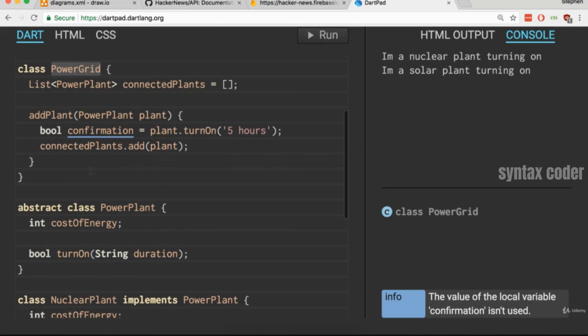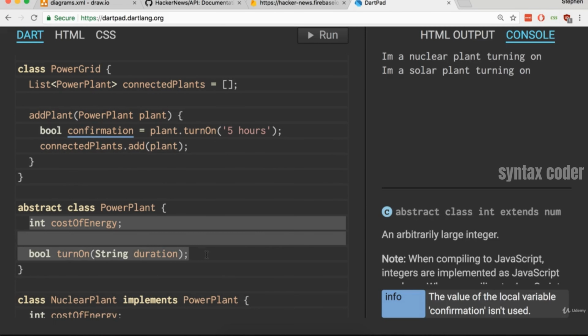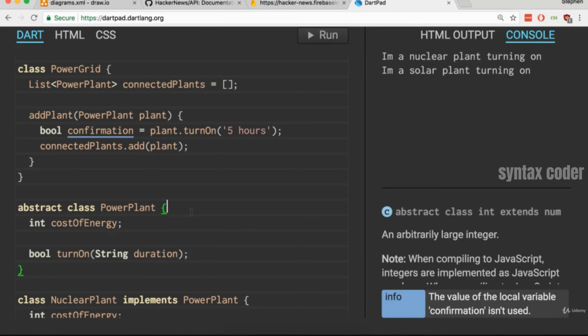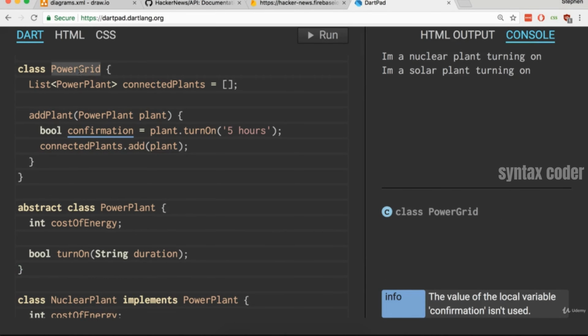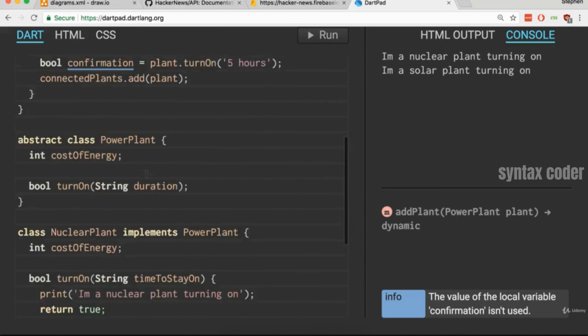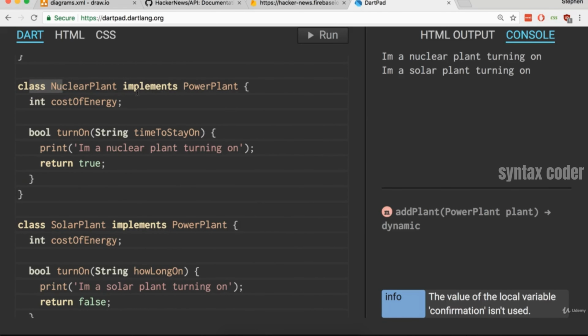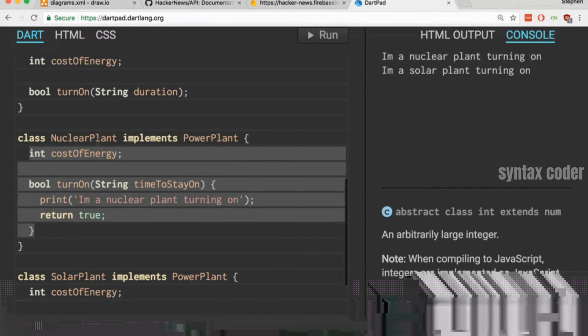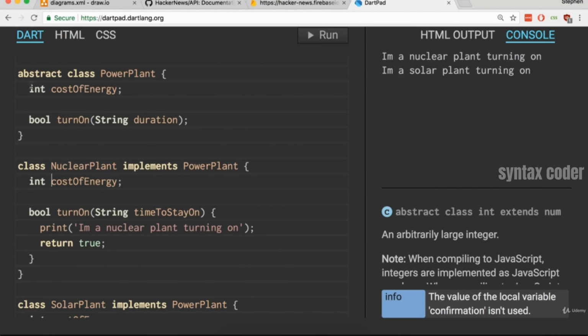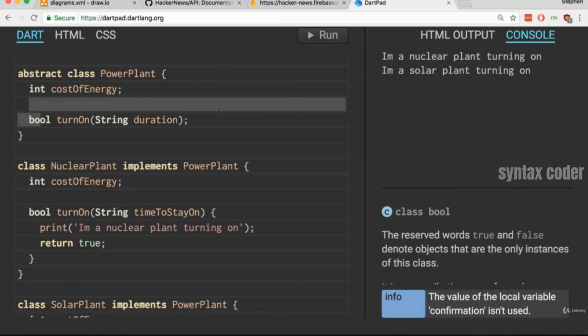And so to satisfy that, we can create an abstract class and write those requirements inside of there. Then anytime we want to create a new class that can work with the PowerGrid's add plant method, we can create that class, we can implement the abstract class, and then we can attempt to satisfy the abstract class by essentially implementing the instance variables and the methods that we listed out inside there.